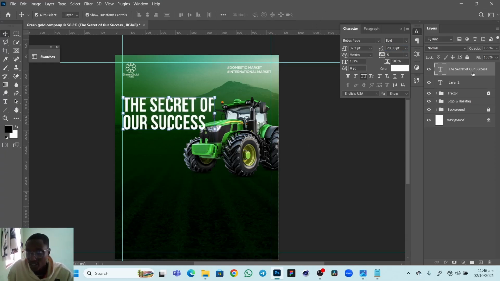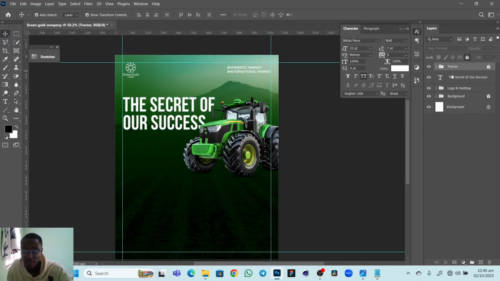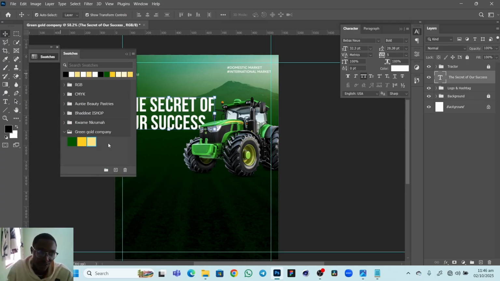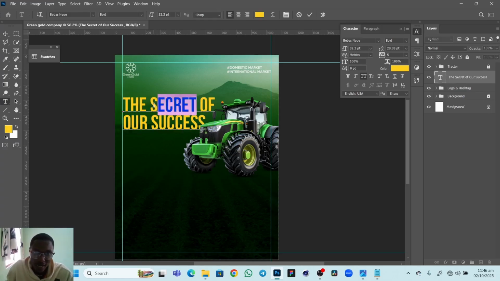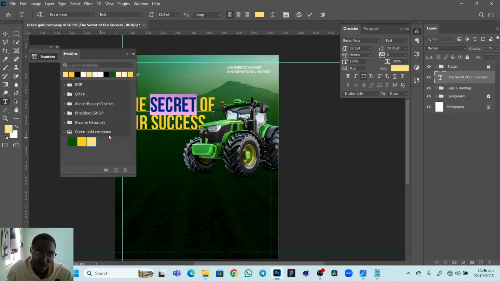So we will bring the text beneath the tractor. Okay, so let's delete this text. So we have one text here, we have the tractor, the logo and hashtag, and the background nicely organized. So we will change the color to our secondary, that's this, take it back, then you apply some highlights on the secrets. So go back to the swatches and take the accent color.